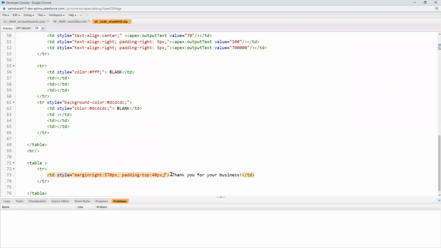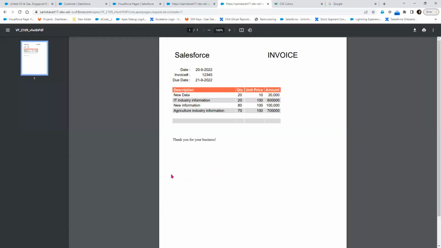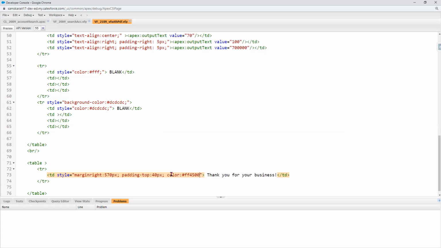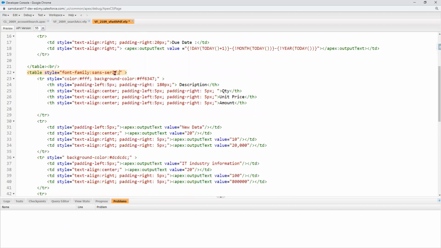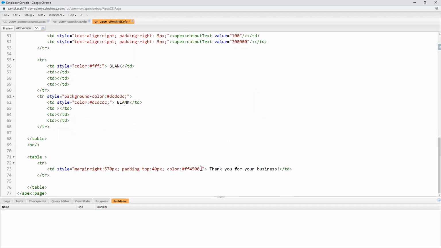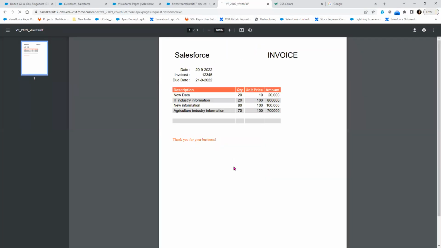Now in case I wanted to add a color, we can add the color. That means as much styling as you want, we can make it. The more you do the styling, we keep on doing the styling. If you are interested in the styling part or other things, you can do whatever you want. So, thank you for business. Now, if you want a different font here than above, you can change the font also. So the entire PDF has the same font.